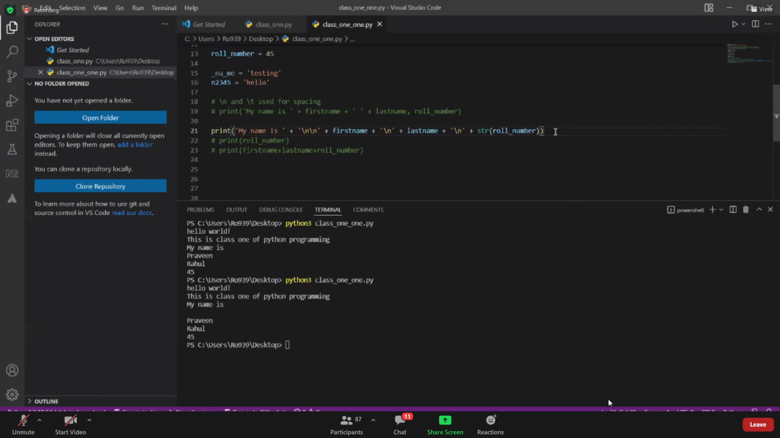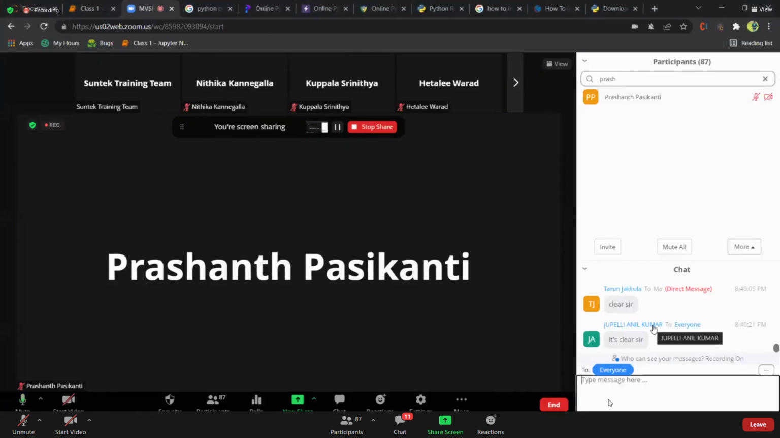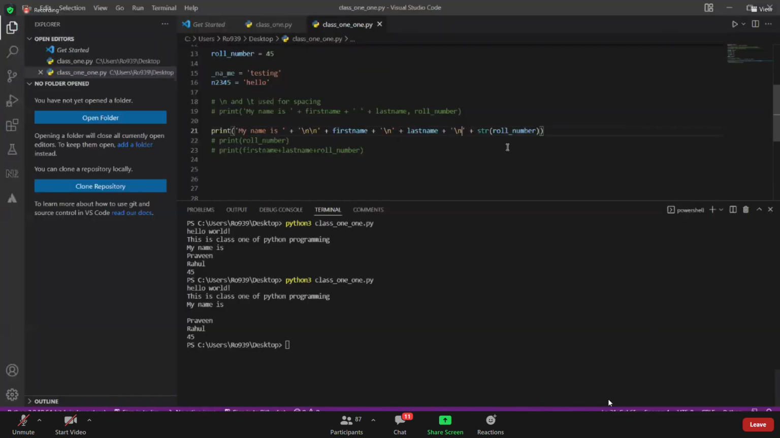And using /n or /t, we can give spacing, whether we have to go to the next line or give any tab spaces. This is how you have to deal with it. If you have any questions on using tab spaces, please let me know right now.